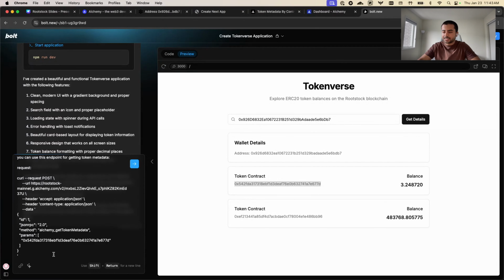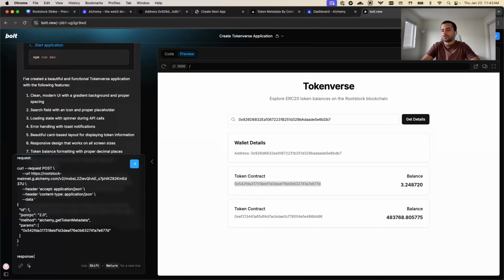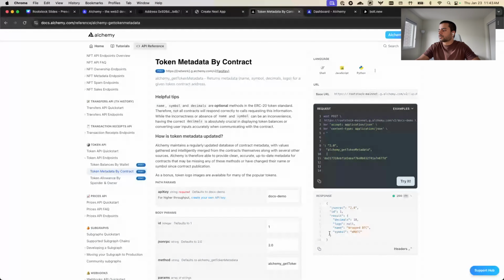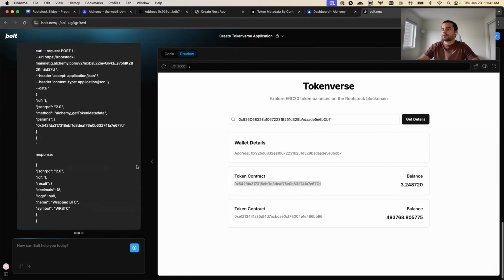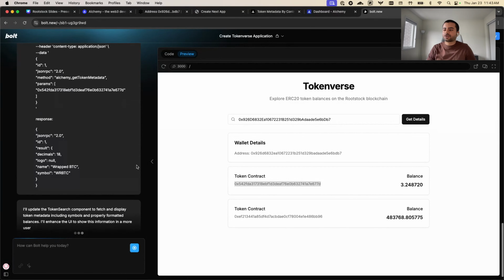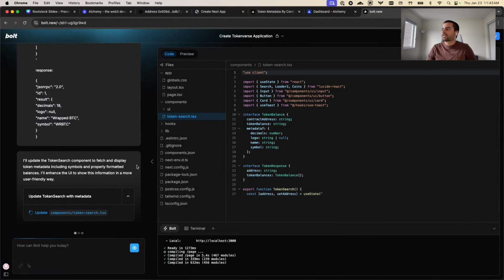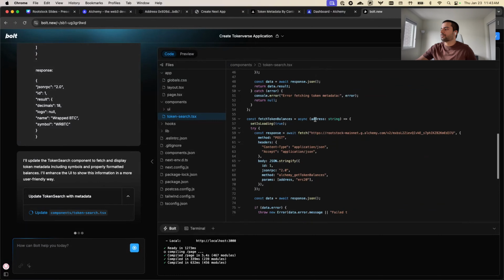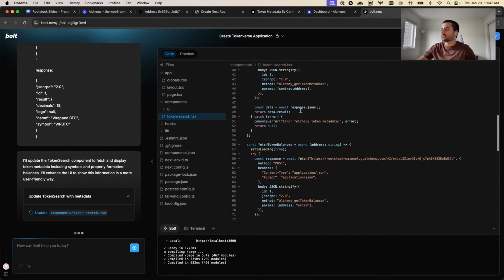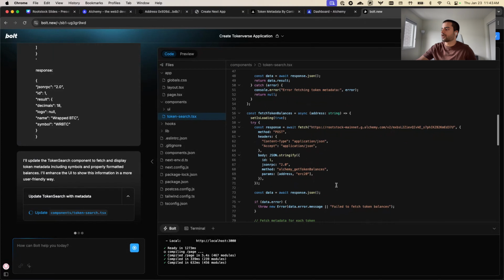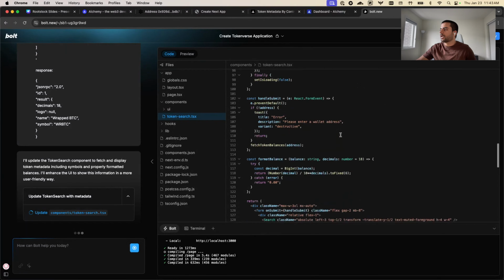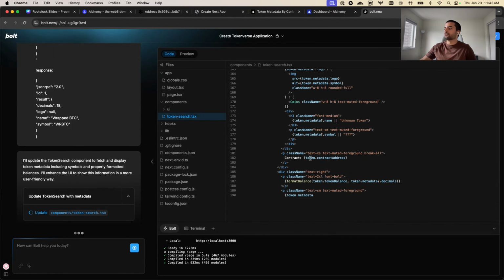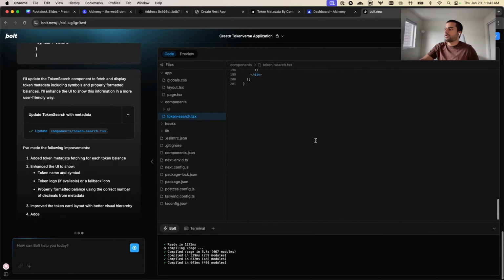So we provide that request, and then for the response, we will just copy the response and come back. And now we just wait for AI to do our work. So it's just writing that token search file again to make another request. Once it gets the contract address, it makes another request to get contract details, and then it just shows us that data. So we'll wait for it to finish, and there we go.